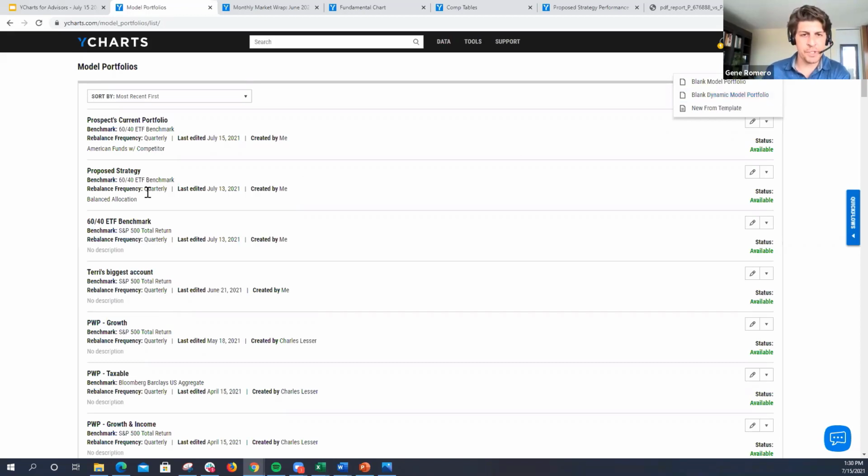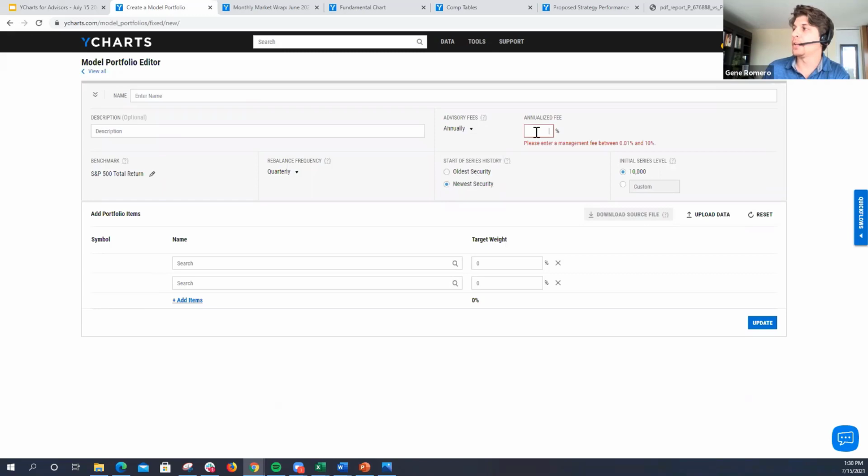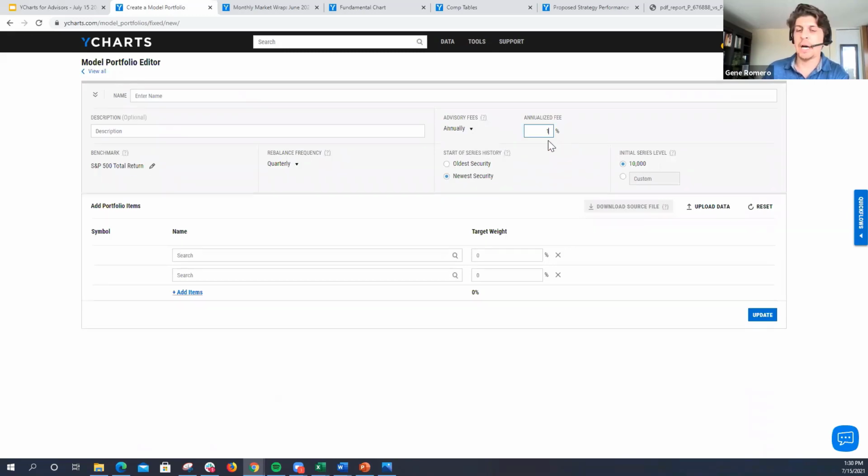Patrick Williams, great question. How could you walk through how to add advisory fee on these reports? Absolutely. So if you are adding a portfolio in here, just go ahead and click this advisory fee. The fee structure being monthly, quarterly, or annually, and then go ahead and populate that, and you're good to go. Good question.